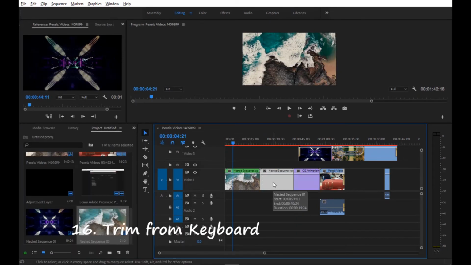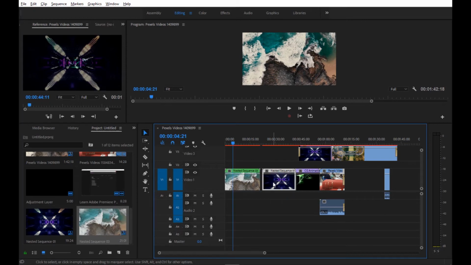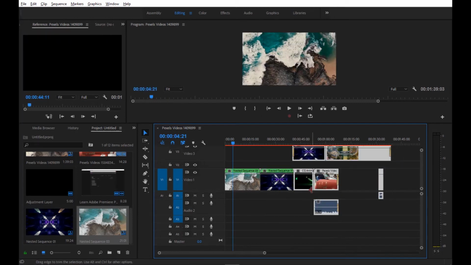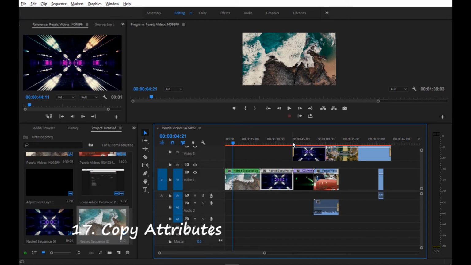Tip number 16, trim from keyboard. We can trim the clip from the right by pressing Alt plus right arrow. As you can see, the next clip is getting shrunk. Similarly, we can move to the left side by pressing Alt plus left arrow. It will move 1 frame. To move 5 frames at a time, add the Shift key. Let's join these clips.